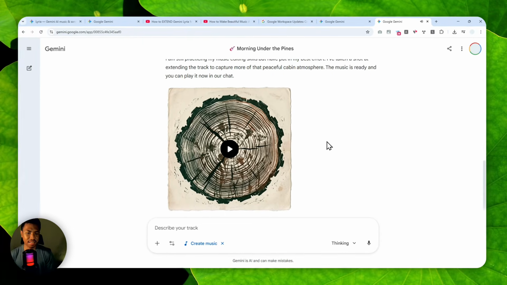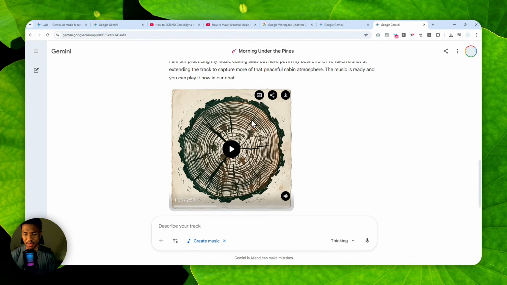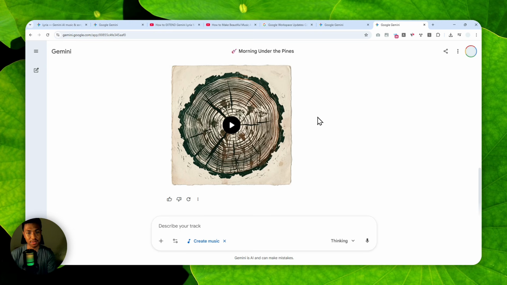So yeah, it's the same problem. It is not exactly the same. I gotta say it's quite close, but if you listen carefully, it is not quite the same. So do not rely on the Lyria 3 model on Gemini if you want to edit the music.